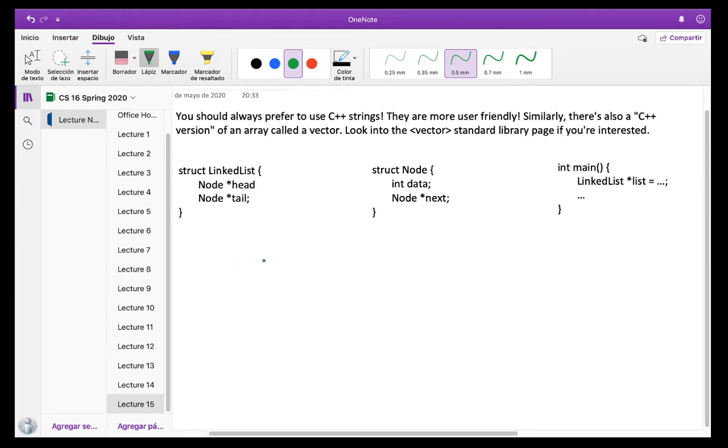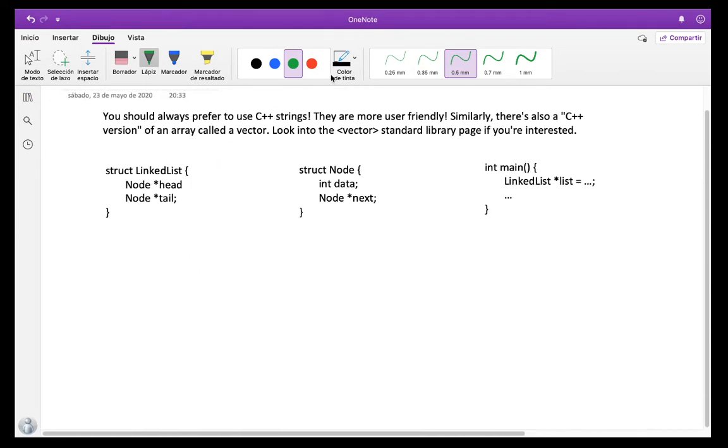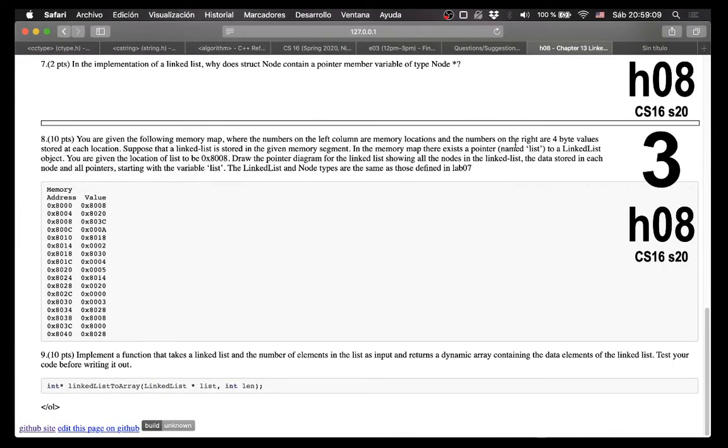Okay? So it's important to remember the data structures that we're working with. We have linked lists, nodes, and in our main function, we have a pointer to a linked list called list, and that's what we're given at the start of this problem. We have a pointer to a linked list, it's called list, and we are told that that lives at this particular address, and 0x just means the number that comes after it is written in hexadecimal, not to be confused with decimal. Okay, that's all that means.